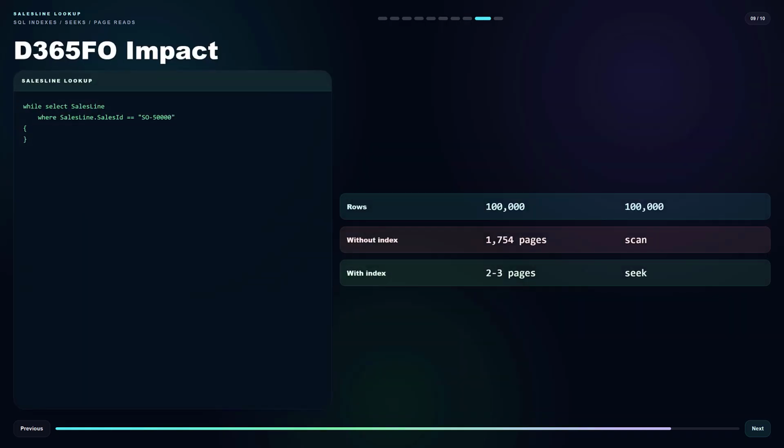Real D365FO example. Now let's connect this back to D365FO. Suppose we have 100,000 sales line rows. Without an index, SQL Server may need to scan thousands of pages. But with a proper index on sales ID, SQL Server may only need to read 2 or 3 pages. That is a massive reduction in physical I/O. And this is exactly why indexes are so critical in ERP systems.